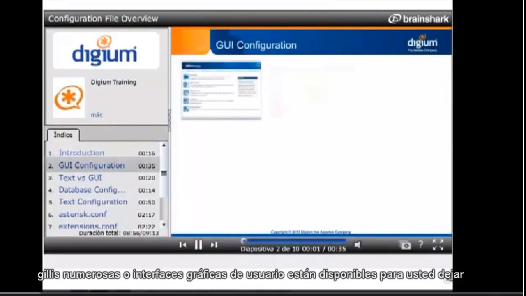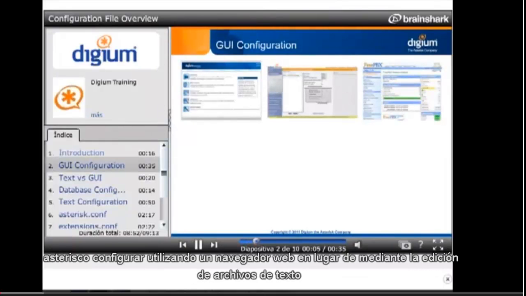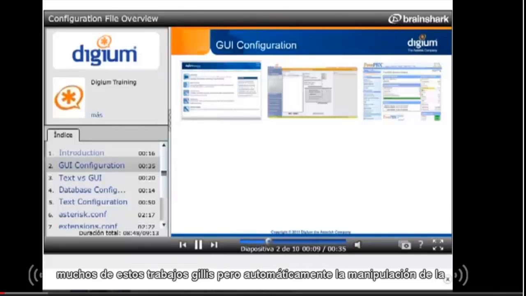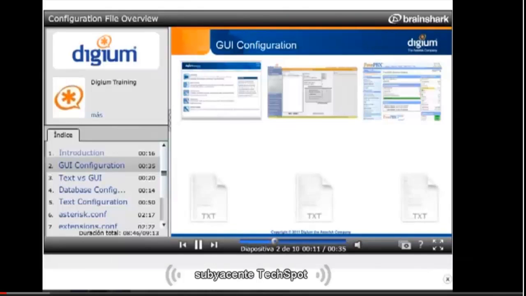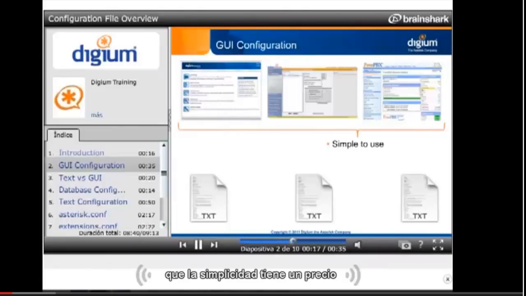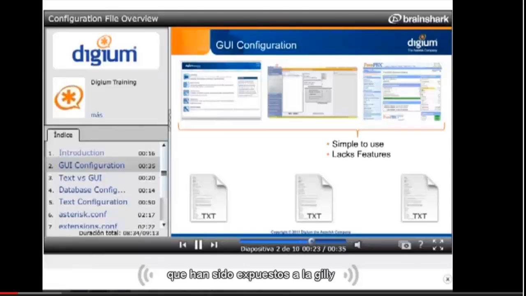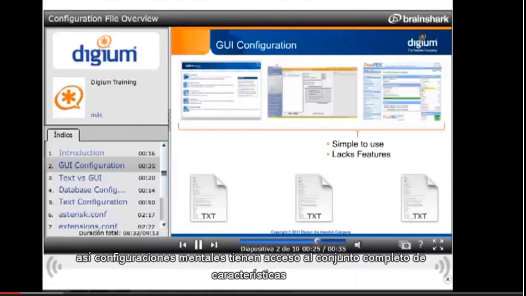Numerous GUIs, or graphical user interfaces, are available to let you configure Asterisk using a web browser instead of by editing text files. Many of these GUIs work by automatically manipulating the underlying text files. A GUI can be a great way to avoid the complexities of manual configuration, but that simplicity comes at a cost. GUI-driven implementations can only take advantage of the Asterisk features that have been exposed through the GUI, while manual configurations have access to the full feature set.